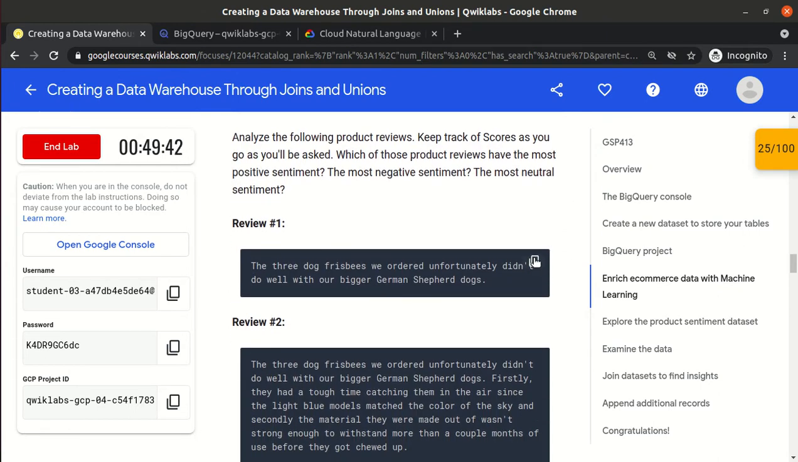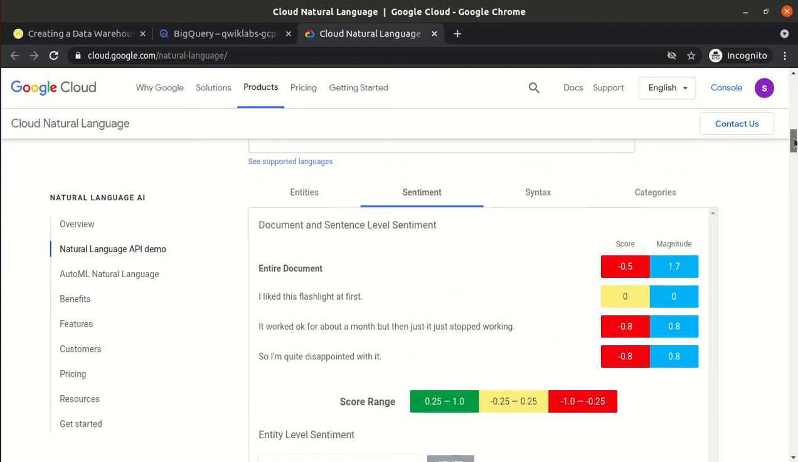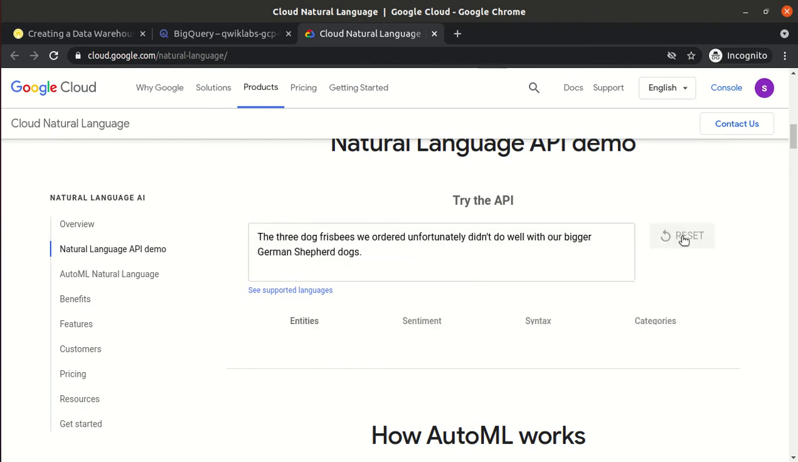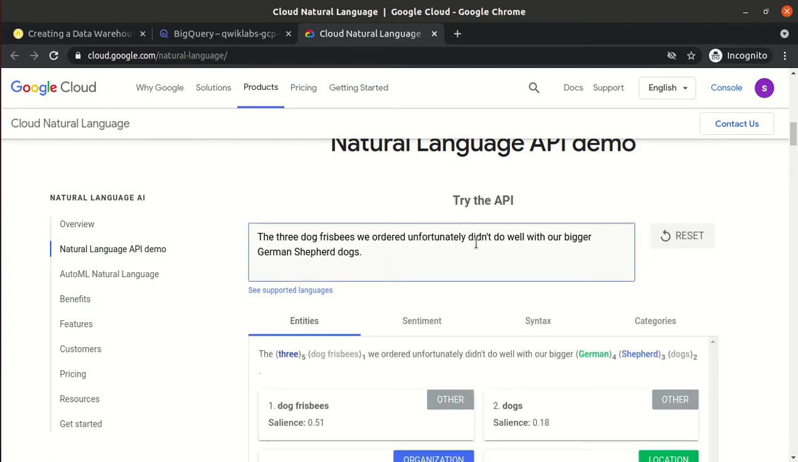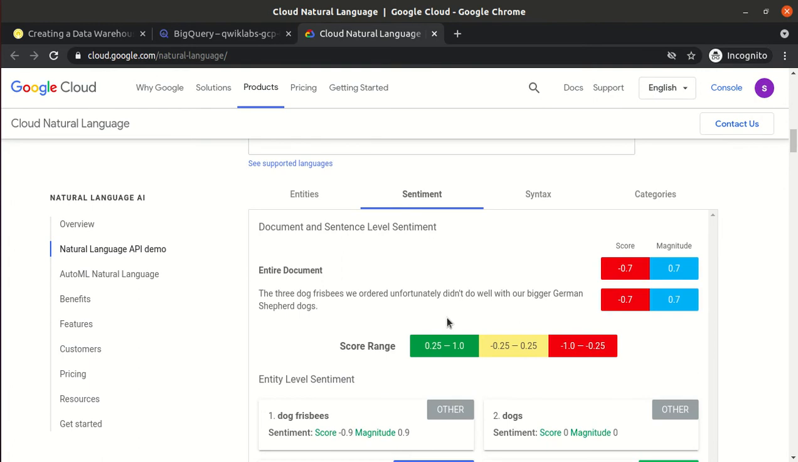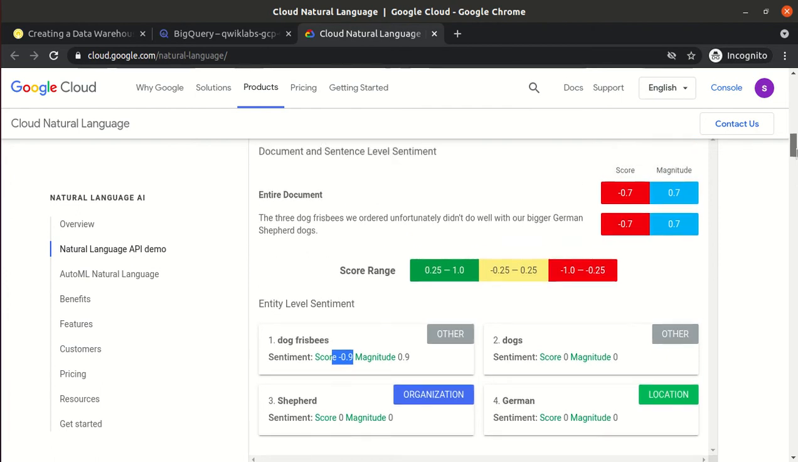Let's analyze a few more. "The 3 unfortunately did not do well." So go to the sentiment. Okay, the score is -0.9, so it is negative. Is it giving a score for dog, Fishbury dogs, German Shepherd?